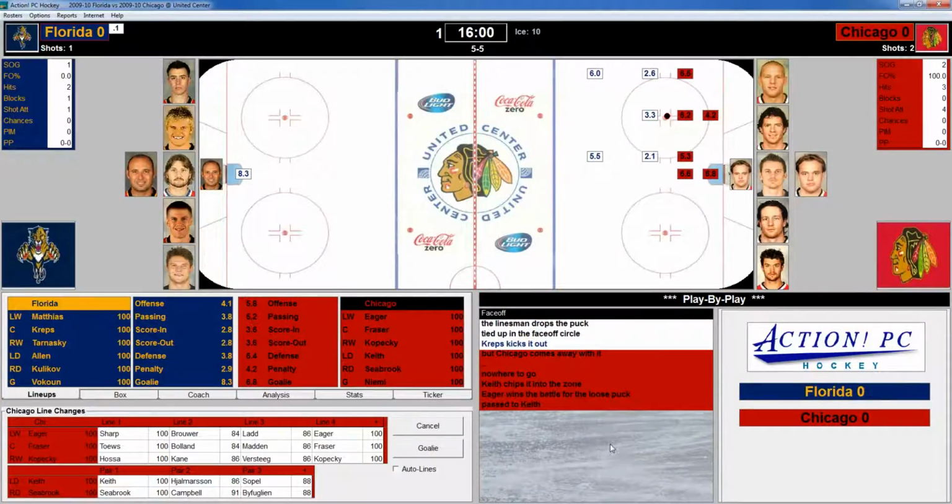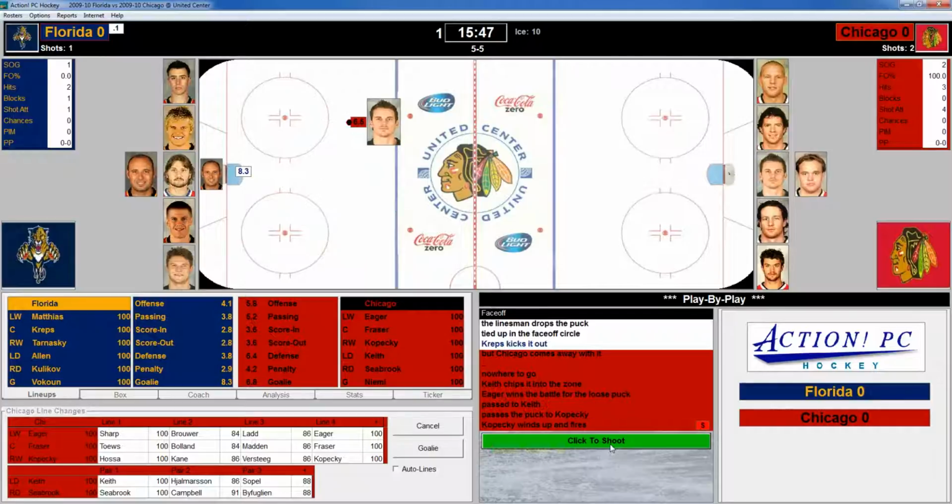Chicago comes away with it. Keith chips it in the zone. Eager wins the battle for the loose puck. Passes back to Keith. Now, we don't have much. There's no play in this case. It's just a pass back to Kopetsky, and he's going to wind up and fire. So there's no kind of passing or any kind of decision. We can just shoot it.